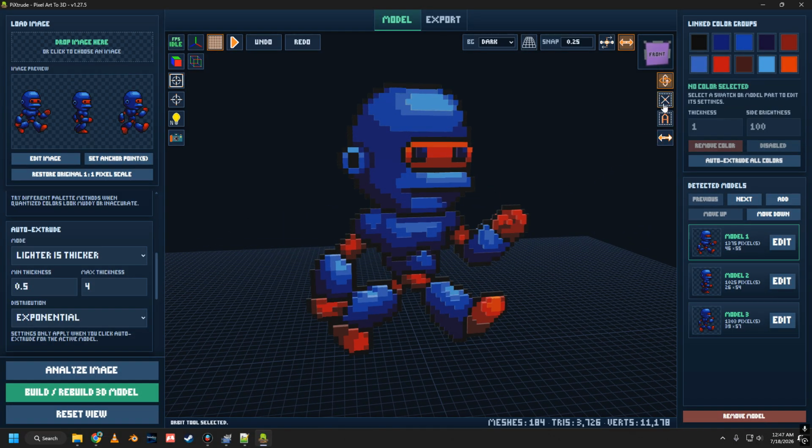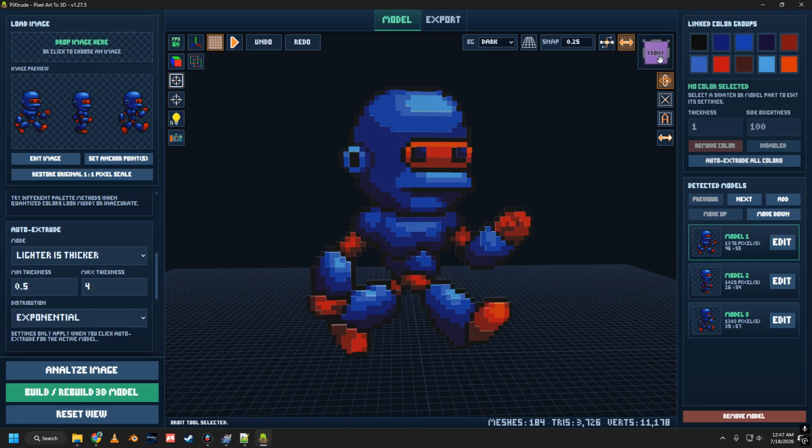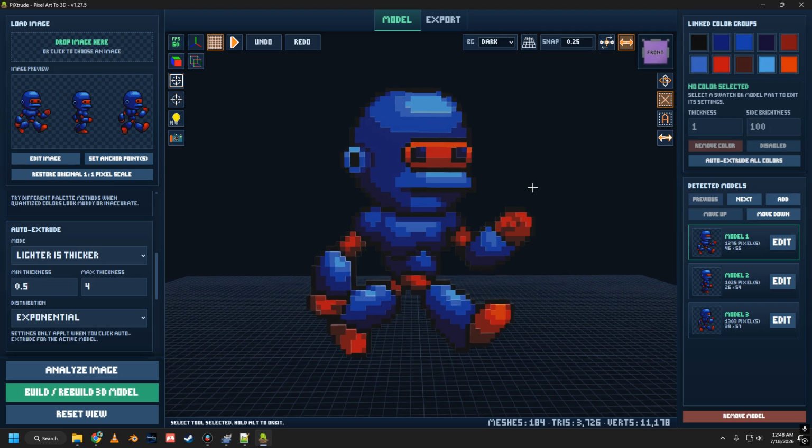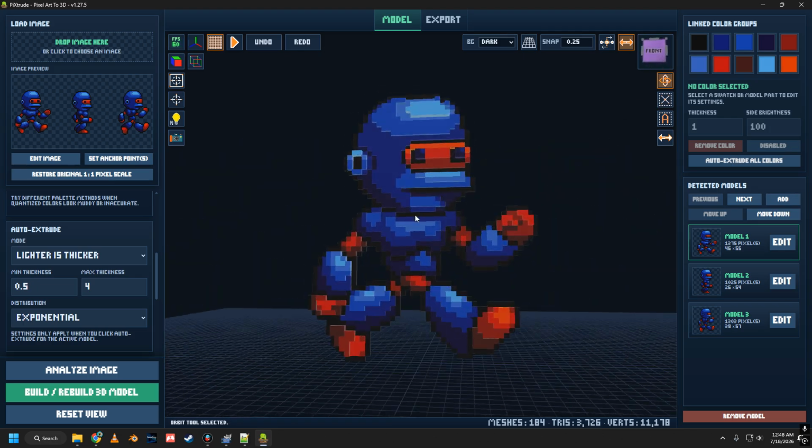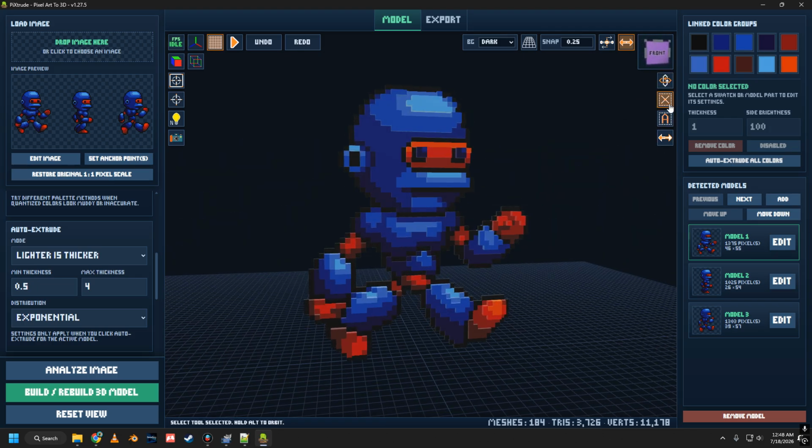Otherwise, if you're on any of these, you have to use the orientation cube to drag around, or if you're on another one of these tools, if you don't want to use that, then you can just hold Alt and then you can orbit. And then here we have the select tool.